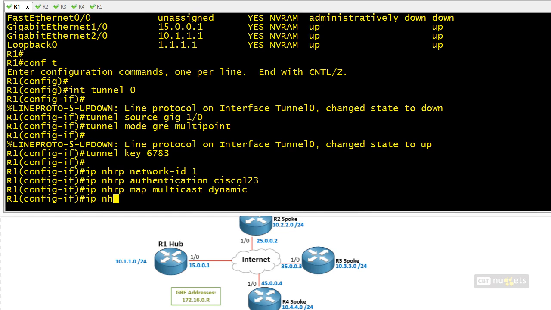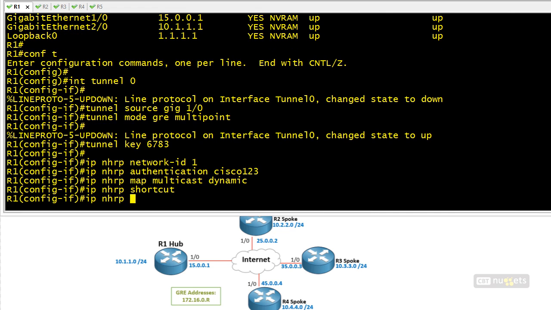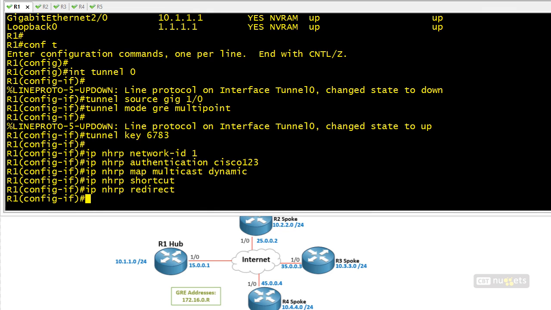These next two commands, IP NHRP shortcut and IP NHRP redirect, are the two big commands that make the difference between DMVPN phase 2 and DMVPN phase 3. So with the IP NHRP redirect command, if R2 sends a packet destined for 10.4.4 and it has the next hop of 172.16.0.4 and it uses R1 as its next hop, the IP NHRP redirect command simply tells R1, listen, if you get a packet that R2 has sent to you that you need to forward down to this next hop of 172.16.0.4, I want you to actively send an NHRP redirect message up to R2 saying, hey, listen, buddy, there's a more direct path to that destination.